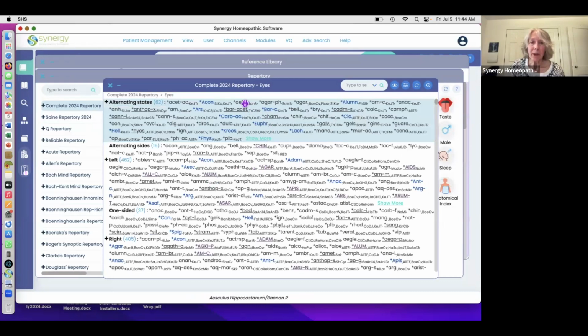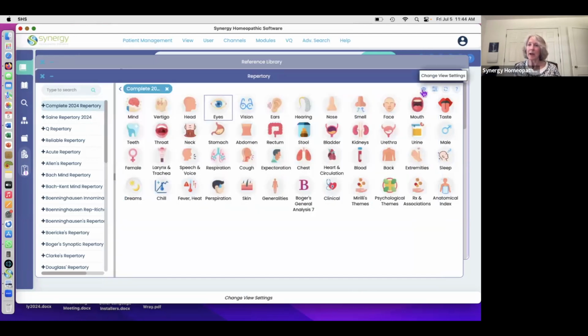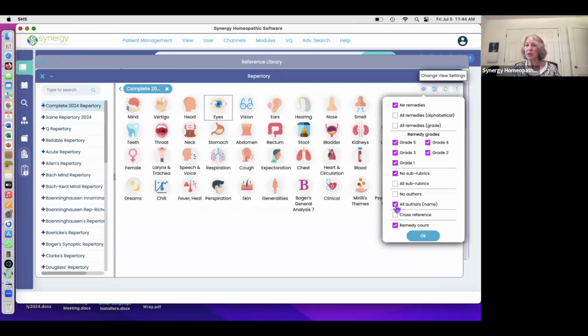And if you hover your mouse, sorry, I'm moving the zoom bar. So that's how you do that. And I prefer to keep them turned off and turn them on only as needed.